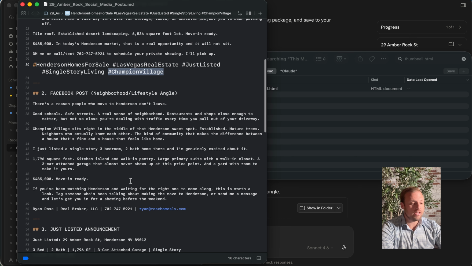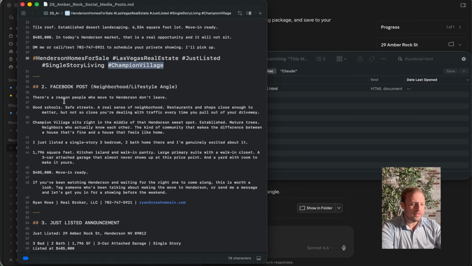But number 2, let's go to the Facebook post. So the Facebook post: there's a reason people who move to Henderson don't leave. I mean, that should stop you, right? Good schools, safe streets, a real sense of neighborhood, restaurants and shops close enough to matter, but not so close you're dealing with traffic every time you pull out of your driveway.